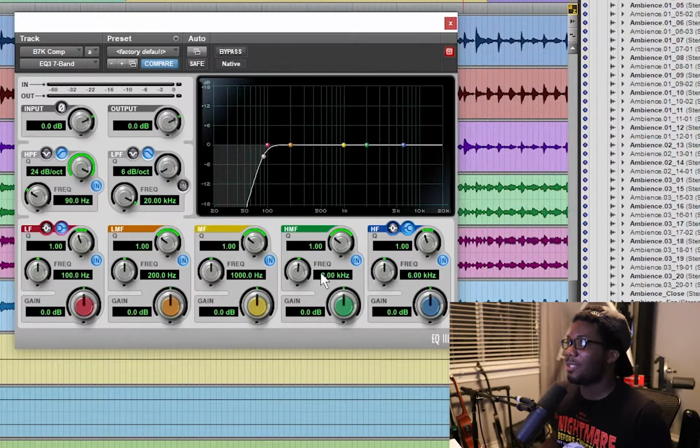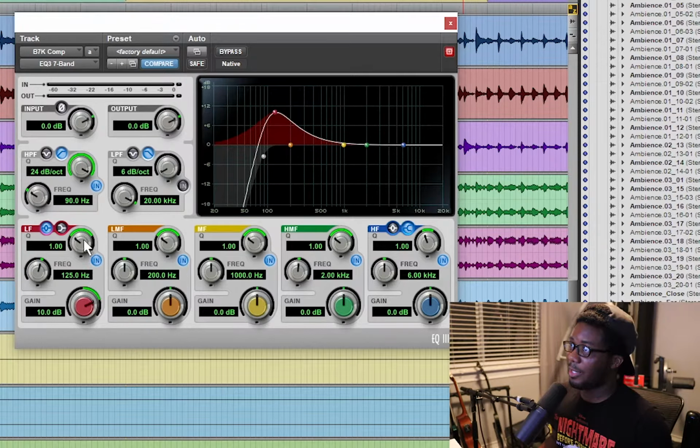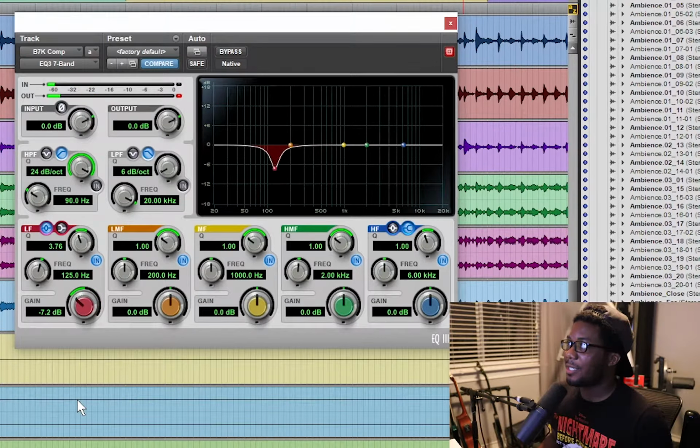So with the bass, you can do a lot of cutting as well. Like I said, the really subby region of bass that's kind of unpleasing is around the 125, 130 mark. So if we go ahead and just boost that, it's going to sound like this. And it's the kind of muddiness that doesn't really add to the bass.